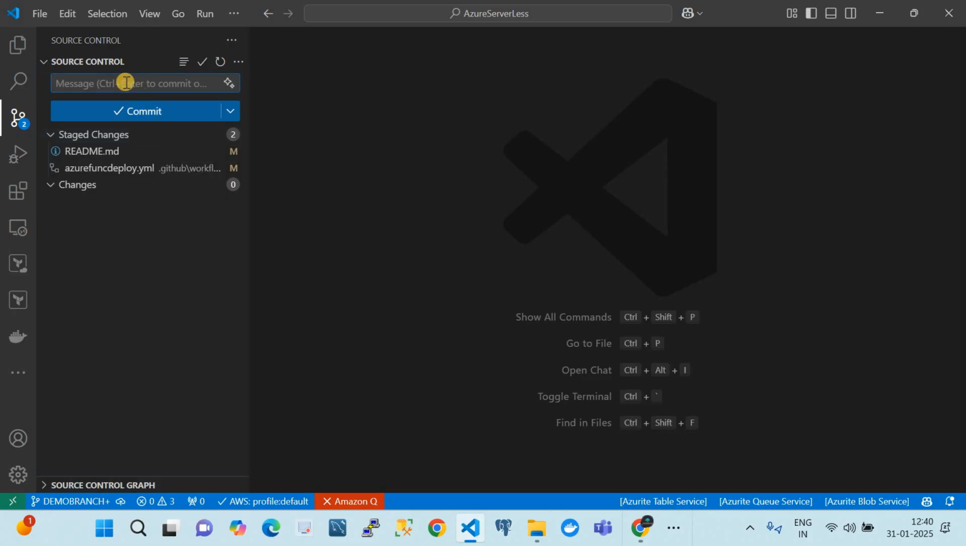To commit it, I need to have a message. So I will call it demo, or you can write a decent message as well, and then do a commit. Once you do a commit, basically you do a publish. Why publish? Because this is the first time you have created a branch using VS Code on your local laptop. So you did publish the branch.